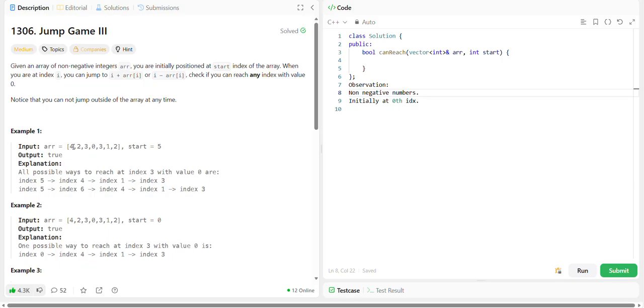So one way is I can go i plus arr of i, which will make me go to this value, which is index 5. I can go to 5 minus 3. Okay, this is 0th index, but why they have stated here index 5, I am not pretty sure. So let's see, I can go to this index, right? This is index 4, I think. 0, 1, 2, 3, 4. I don't know why they have stated here index 5, to be frank.